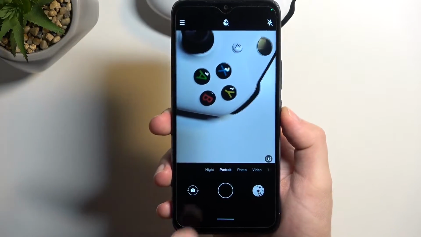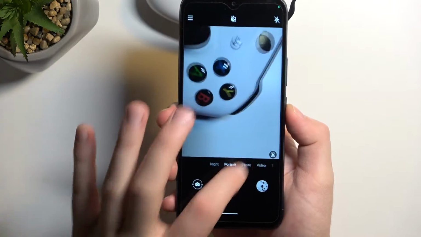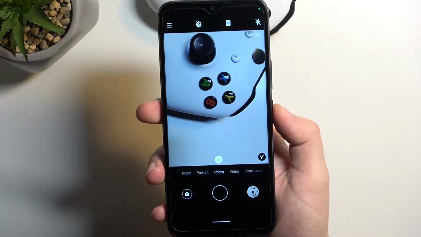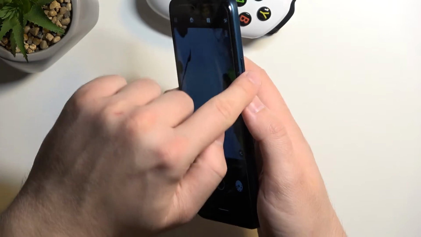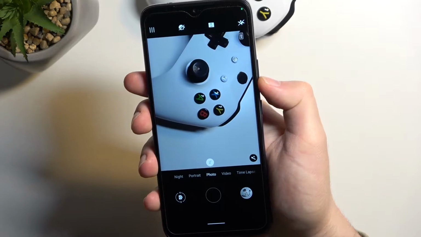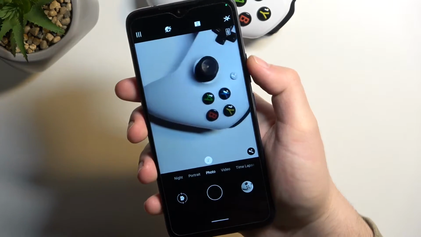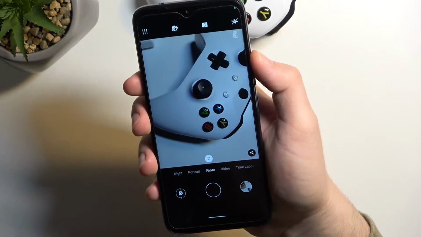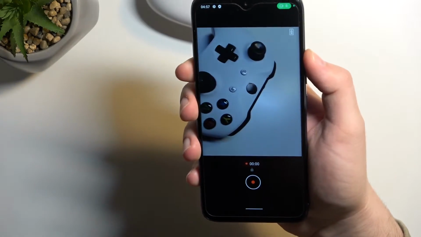Okay, so first of all we are going to start from the photo mode. And right here we are able to use volume buttons. They are located on the right side. When we click volume up or volume down, as you can see, we can take photos. When you click and hold one of these buttons, you are going to record a short video.